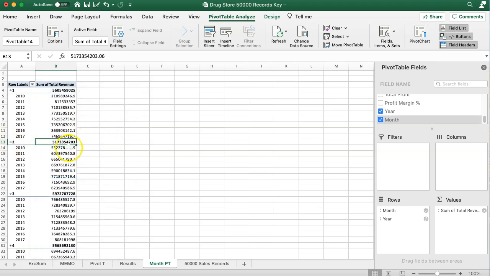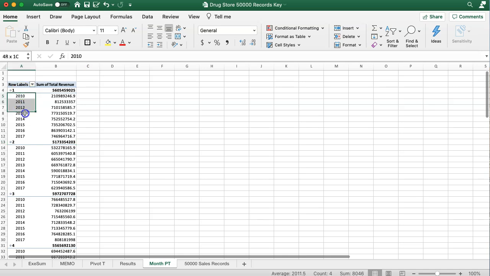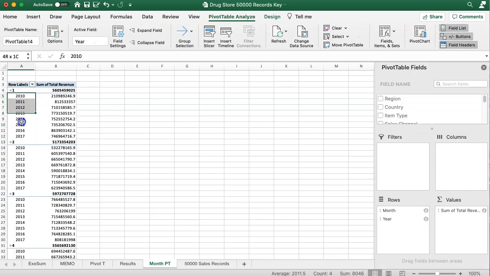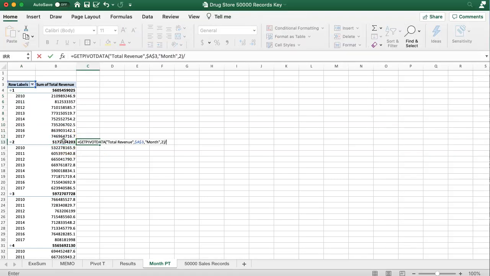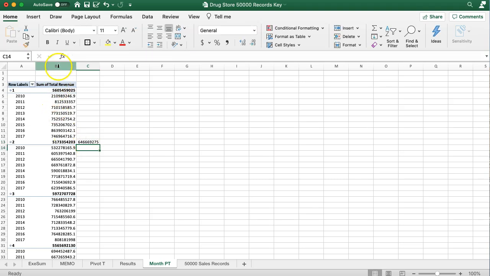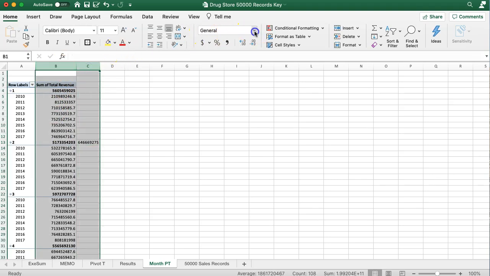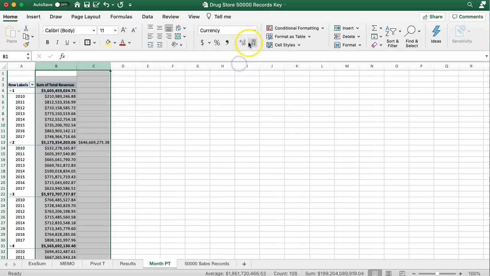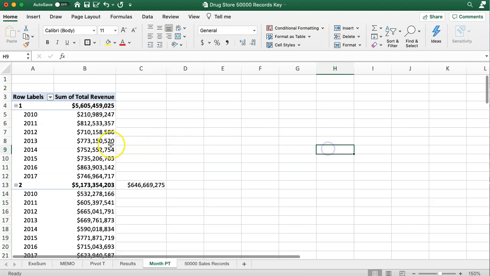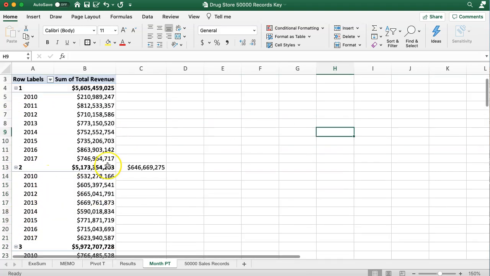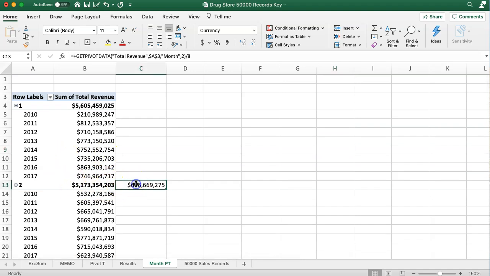Okay, so we have all the Januaries together, and I could just take, what's the count? If I scroll over this, I see that the count is 8. So I could just take this divided by 8 to get the average. And I should make both of these currency. Take away the zeros. Make it bigger so you can see. So now we have these are the months, January, February, March, and then I did the average here.